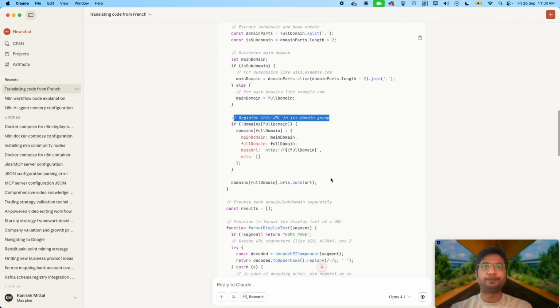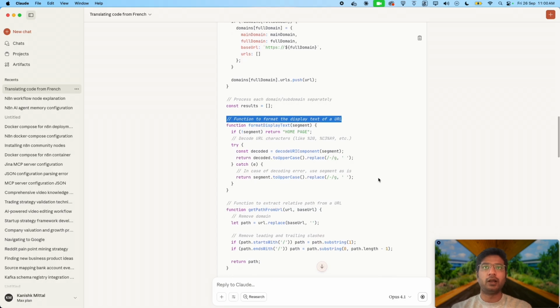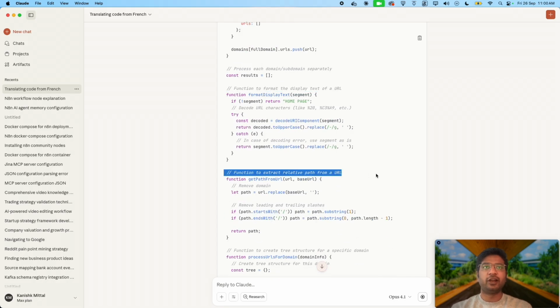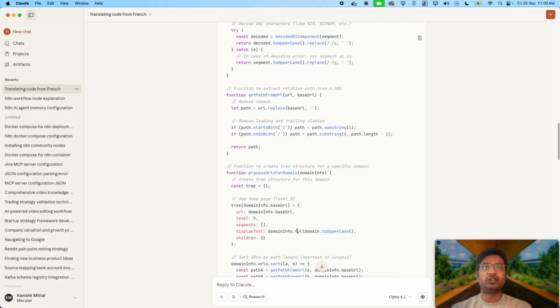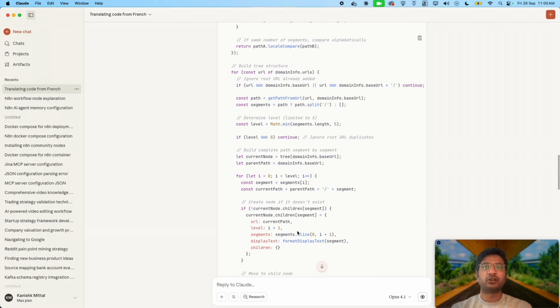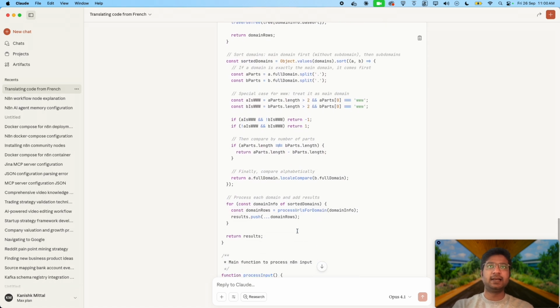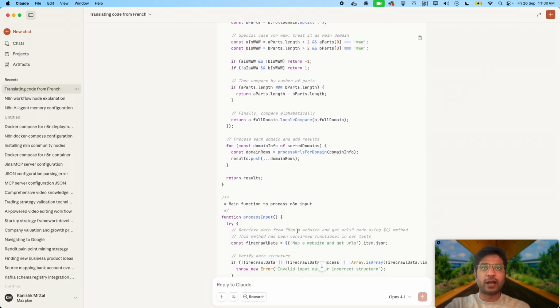Process each document domain separately. Function to format the display text of a URL. Function to extract relative path from a URL. Function to create tree structure for a specific domain. Build tree structure. So all of this stuff, but still this is like the business logic of the application.